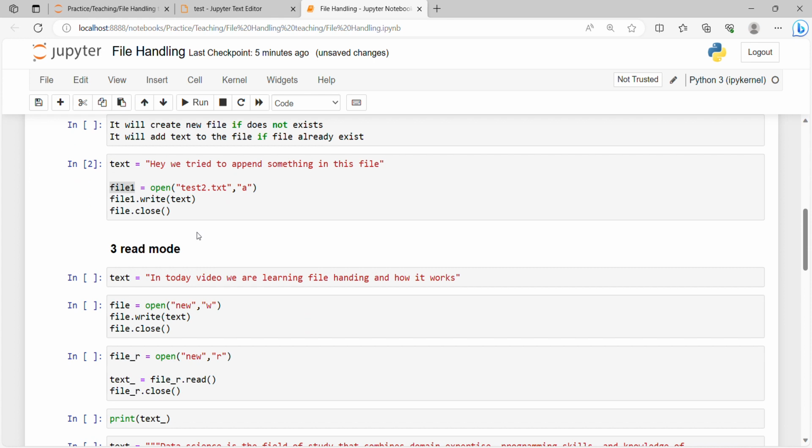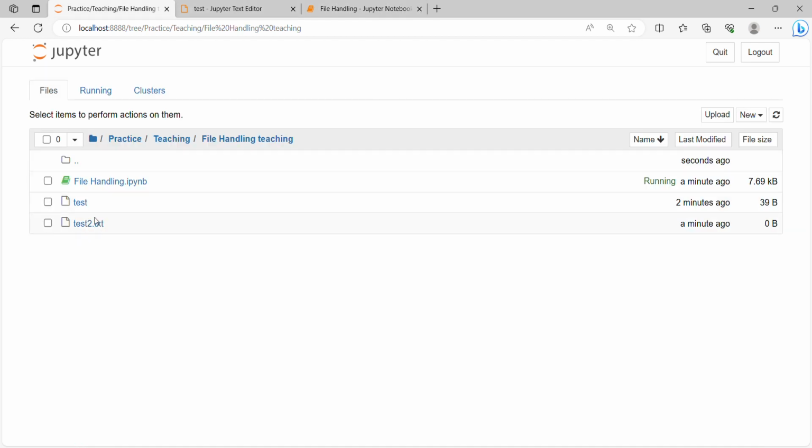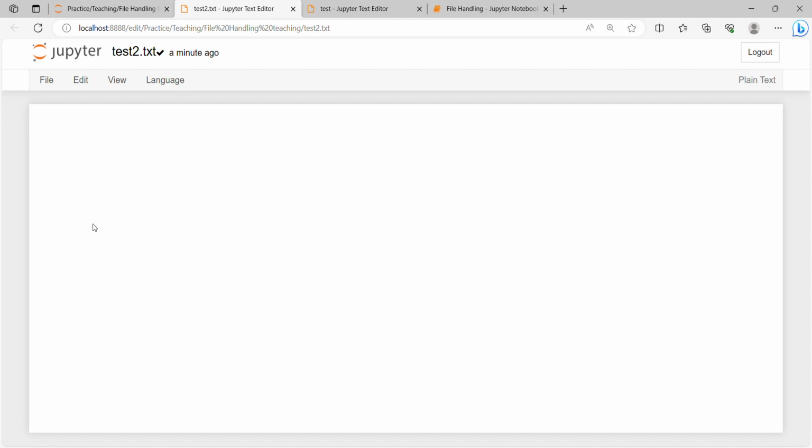After that, the same for append: you have to use append mode over here, the same syntax. Then you say file one dot write this text. We are writing it in that file, that's why we have passed that text over here, and we are closing it too. So let's see test 2.